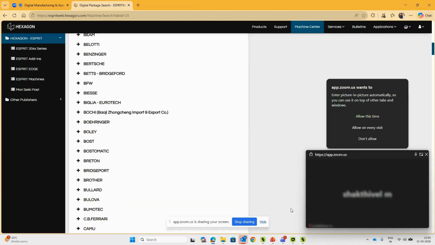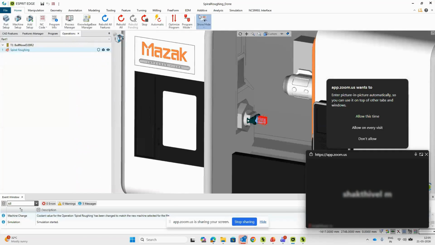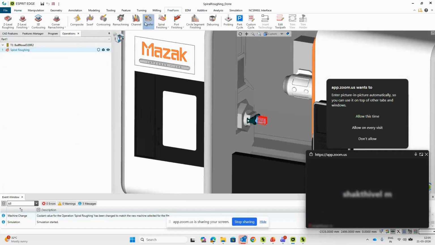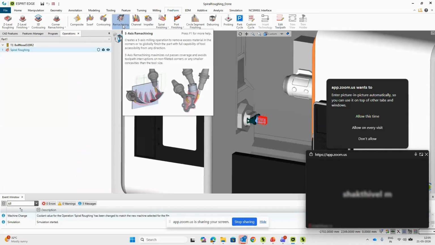So in today's webinar, we have seen what are all the 5-axis strategies available inside ESPRIT, with respect to different applications, in terms of impeller or channel or remachining. If you take each topic, it will take much time. But our ultimate agenda is what the capability of ESPRIT is, and how automation is going to drive the future. What automation is available inside ESPRIT.